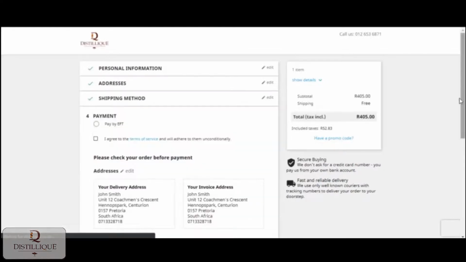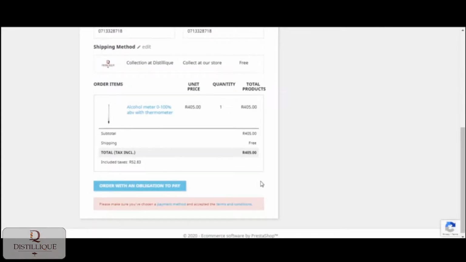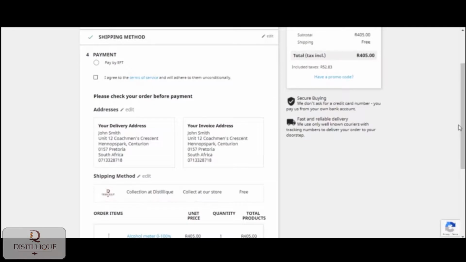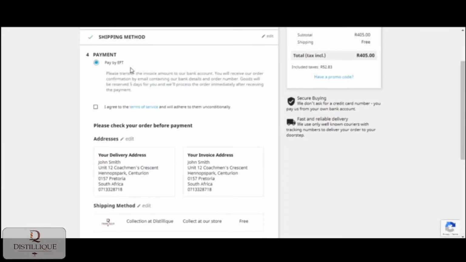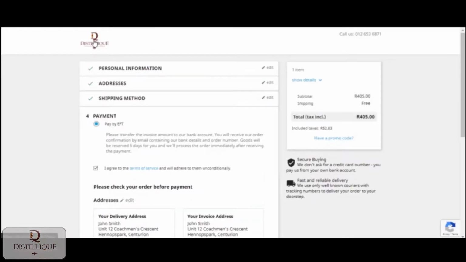We then continue. You can confirm your details, confirm your order, and then finally place your order by clicking on order with obligation to pay. But obviously first you have to pay by EFT. All our payments currently is via EFT. Currently with COVID, we're not taking any payments in store, so you have to pay via EFT. You agree to the terms and conditions, and then you can place your order with an obligation to pay. So that's very quick, very easy, very simple how we use the Distillique website in order to place an order.